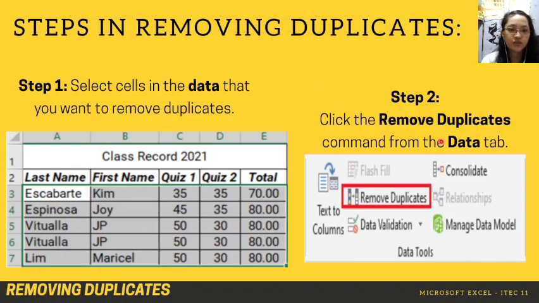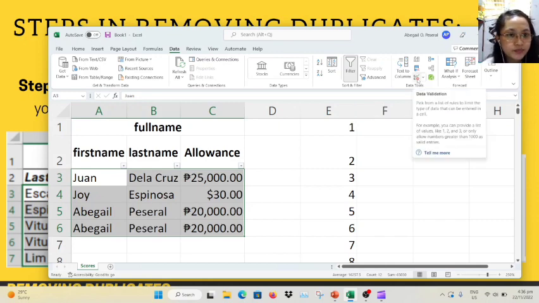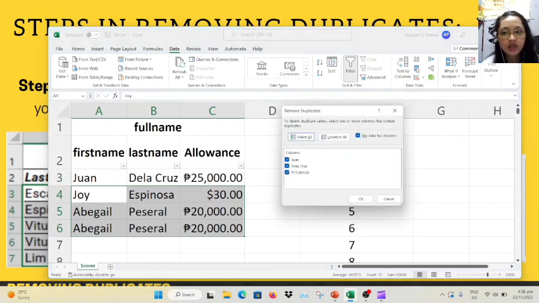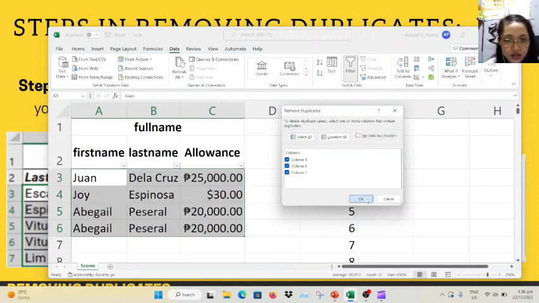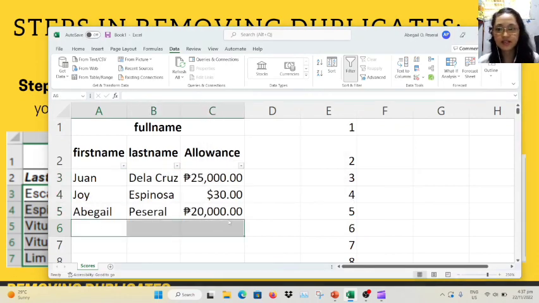Then click the remove duplicates command from the data tab. So we go to the data tab. Then look for remove. Where is the remove? It's in the data tools group. Remove duplicates: delete duplicate rows from a sheet. Let's click that one. No, there is no header. And okay, Abigail's duplicate is gone. That is delete duplicate.